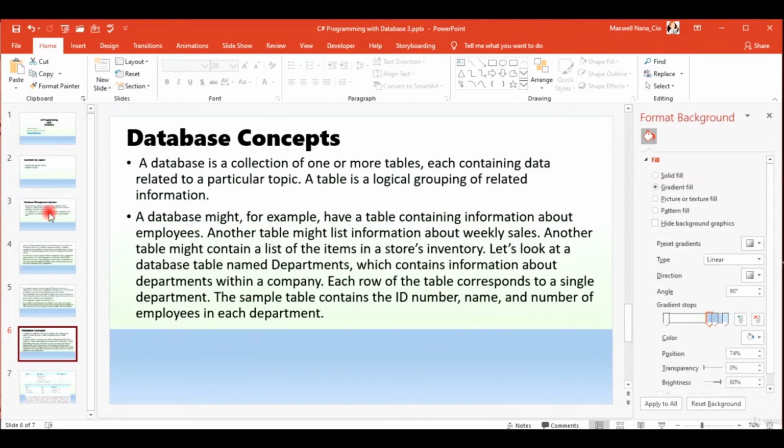Database concept. When we talk of a database, what is a database? A database is a collection of one or more tables, each containing data related to a particular topic. Now, when you talk of data in IT, data means raw facts. They don't make meaning. And then the base means where something is located or situated. So the whole concept here is where data, or raw facts, are being kept.